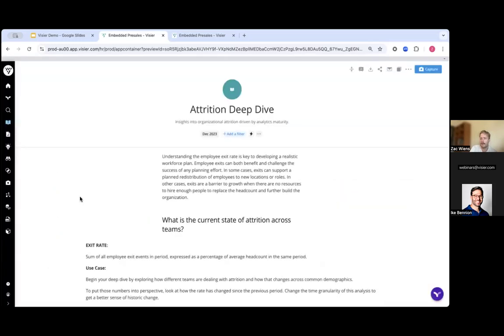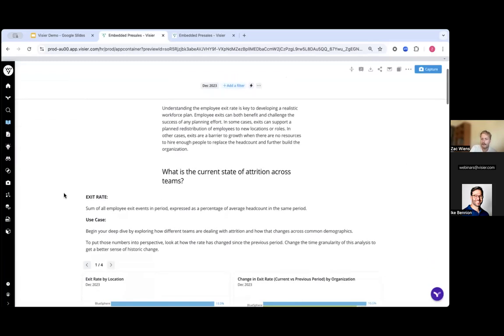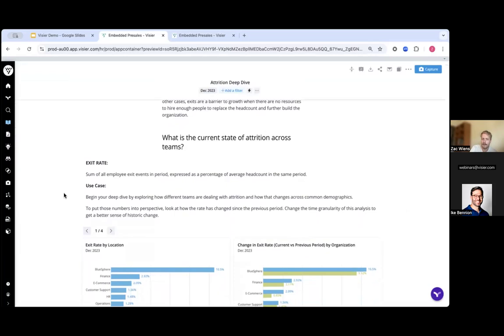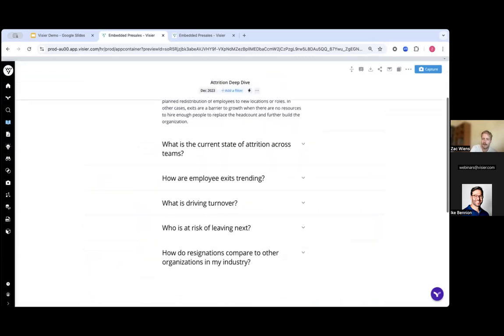This attrition deep dive takes end users through a different set of visualizations that answer different business questions to help someone understand attrition better. It starts by describing what the current state of attrition is, then moves into a historical analysis of how this is trending. Then it starts to get into the insights layer, which is how do we help someone understand what's driving turnover, who's at risk of leaving next with predictions, and how do resignations compare to the benchmark in the industry.